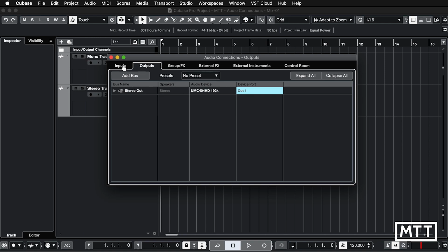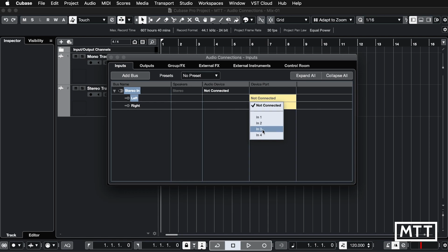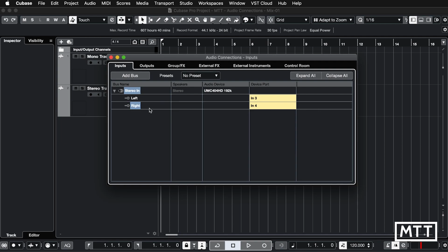So let's go back to the inputs for the moment. Here we can pick what inputs we want. Let's say we had a stereo source connected to inputs 3 and 4. We can just pick them here. So our left will come from input 3, our right will come from input 4. And now, even though it's still called stereo in, it will come from inputs 3 and 4 on the Behringer instead of 1 and 2. So far, so good. Now let's take a look at the outputs.